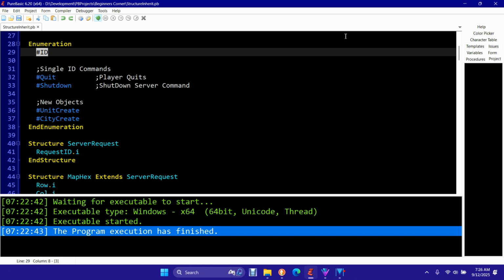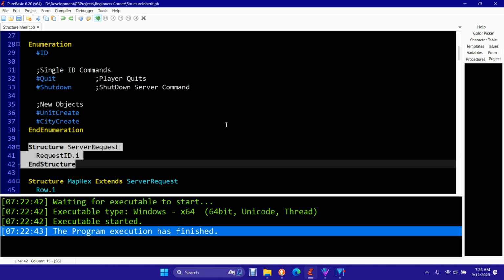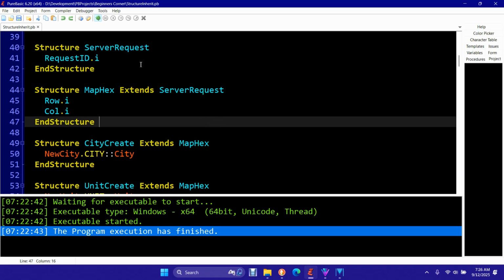So we have our base structure here, which is just the server request. Let's zoom that up nice and big. Okay, now these build upon themselves, much like the enumerations. I guess this is just like the enumerations, only it's way better. I've got to go back and read the enumeration one. Okay, so at its core we have server request. That means everybody is going to inherit from server request.